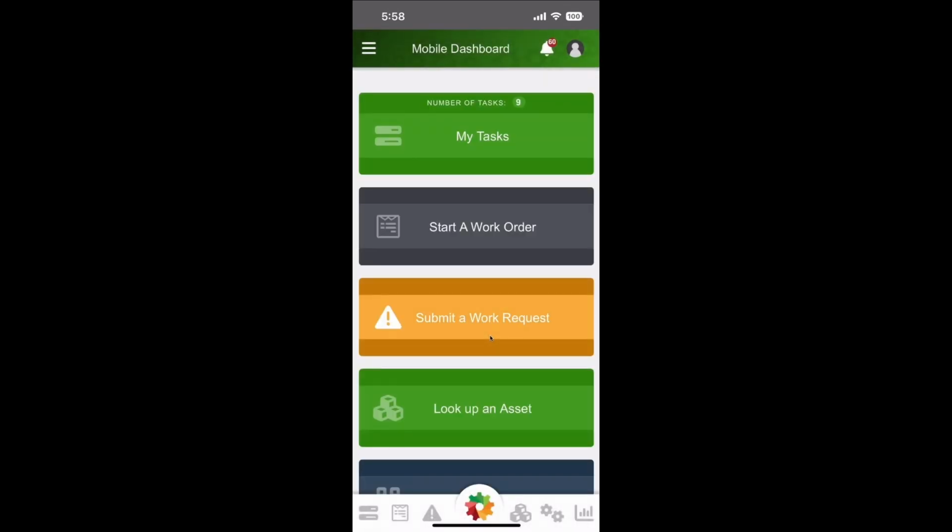This menu may seem somewhat confusing, but we only need to concern ourselves with two menu options here to achieve any of our three workflows. That is, start a work order, right here, and look up an asset, down here.